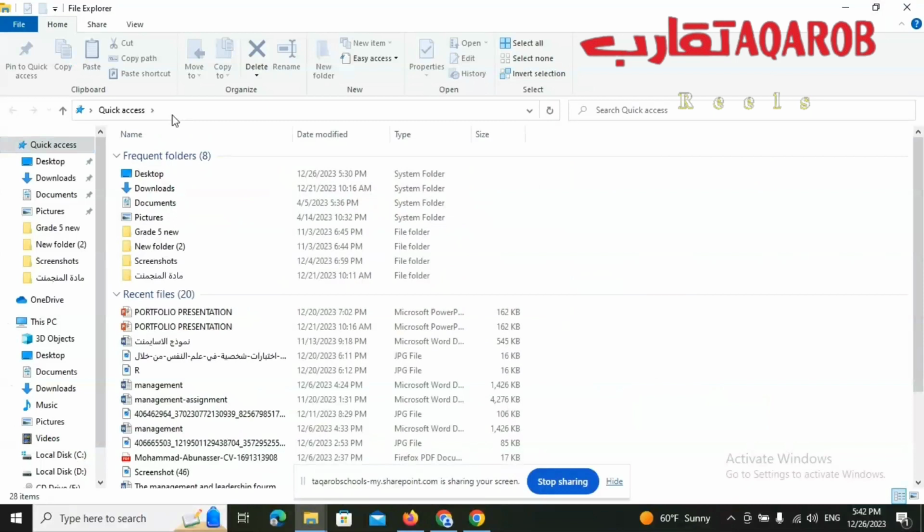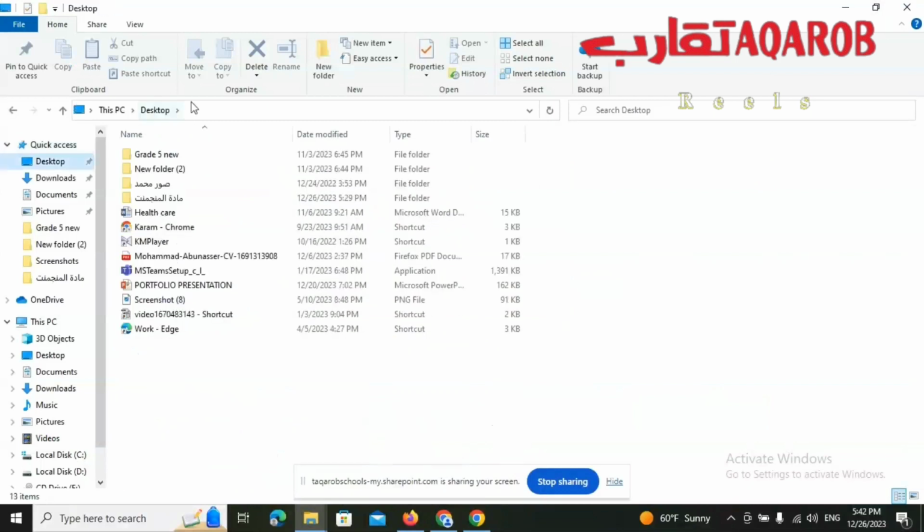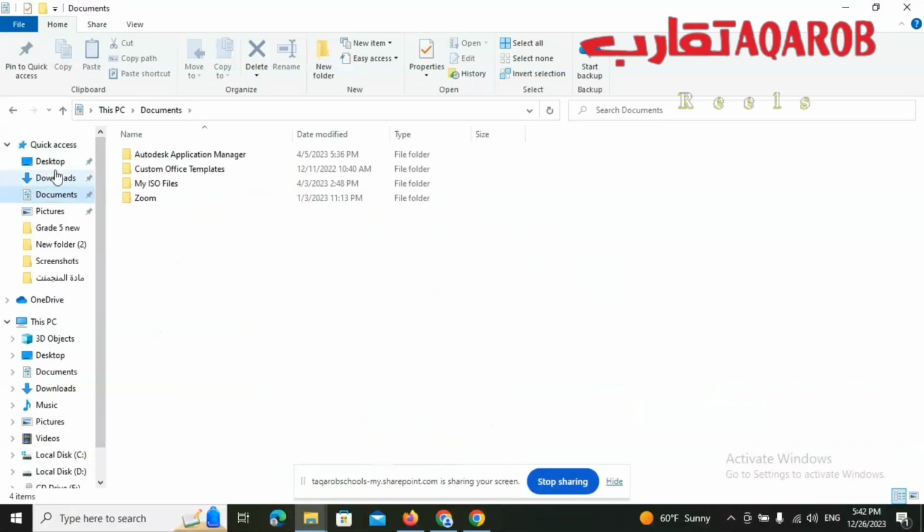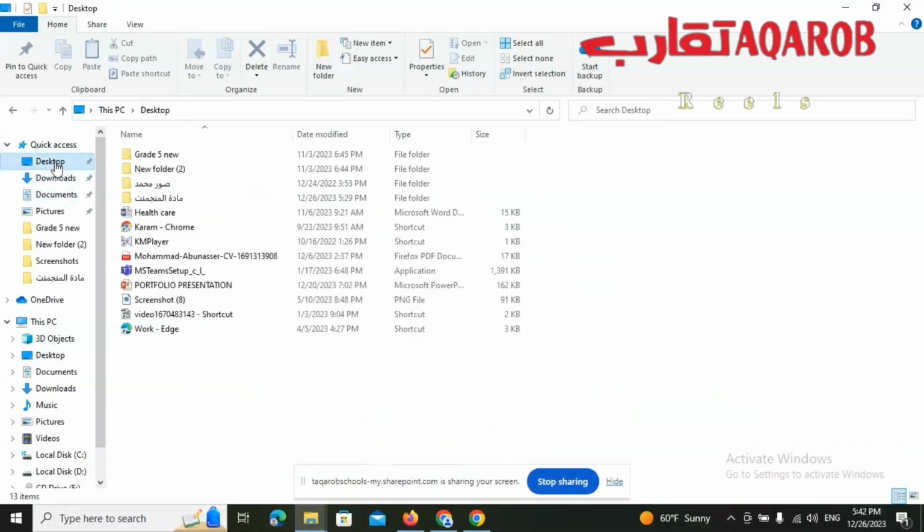If I press on desktop, it changes. So it gives me an address, the address of the files on the computer. Okay, look here, it is changed. So this is all the things you have to know about the Explorer window.